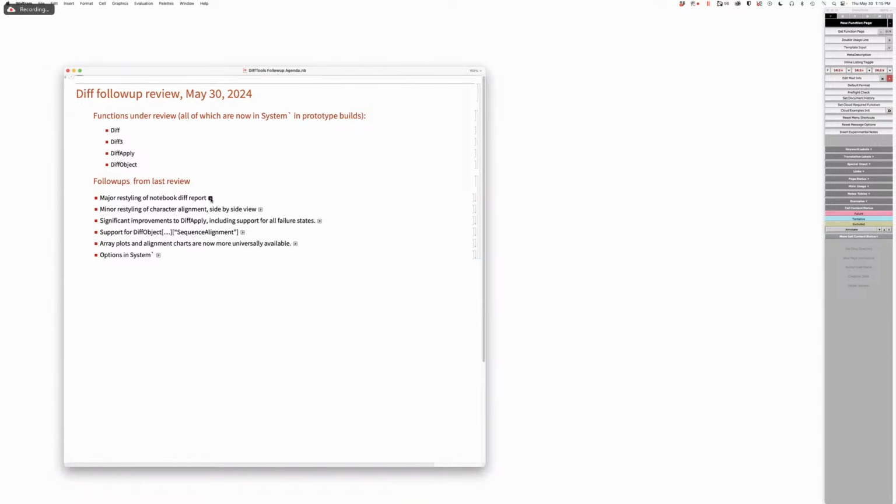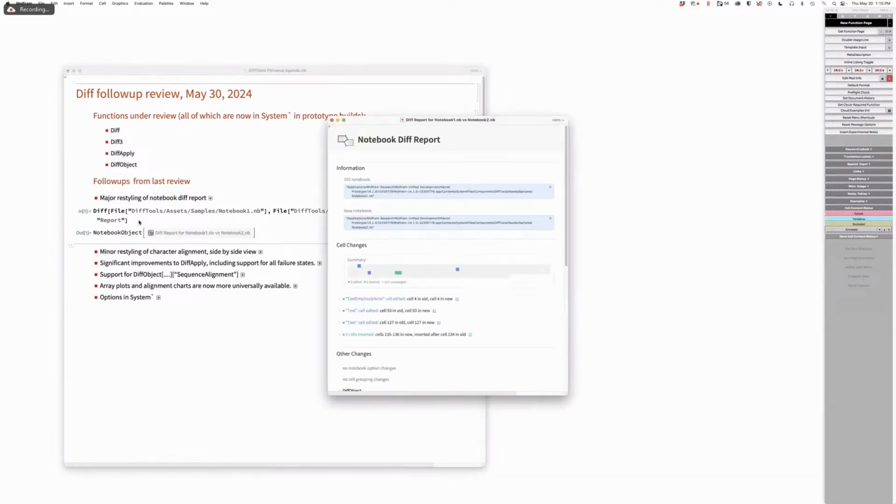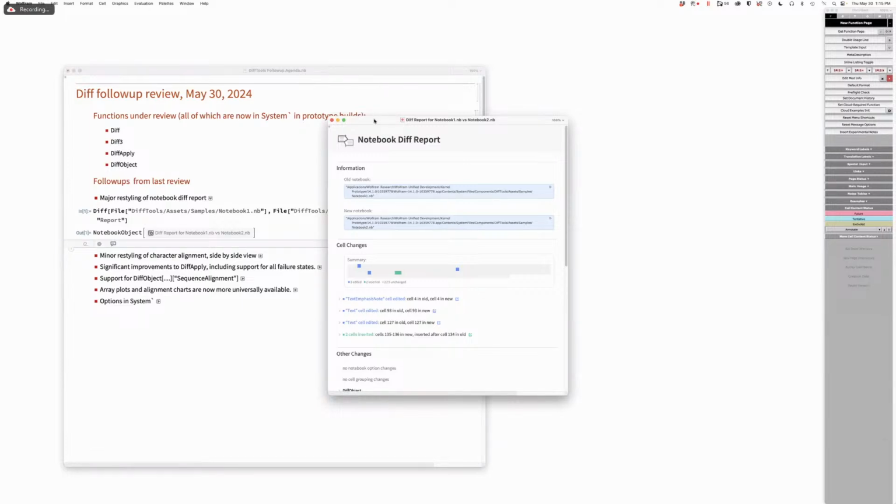Okay, so what am I doing here? We are in the process of integrating DiffTools into the layout. It's in prototype builds right now, and I think probably in tonight's builds it should be in. Should I just run this? Sure, yes. So this is an updated version of the Notebook Diff report.